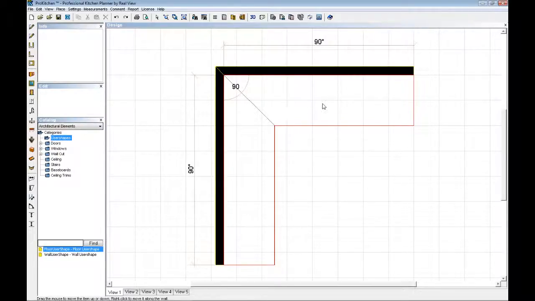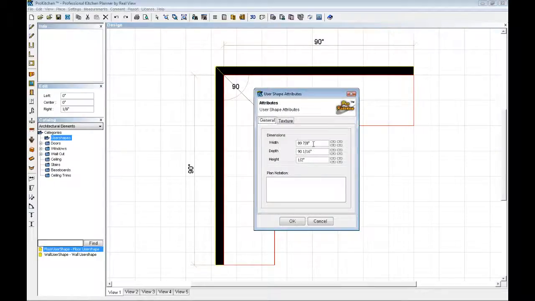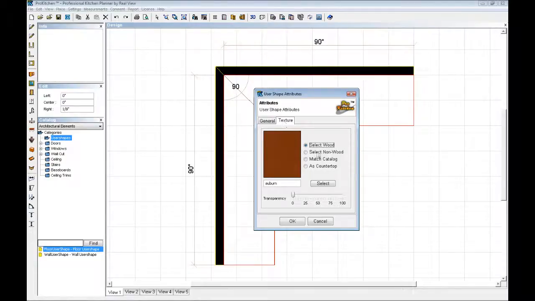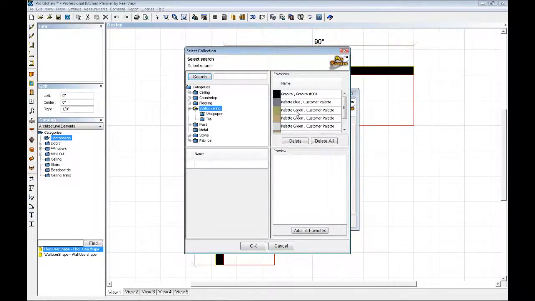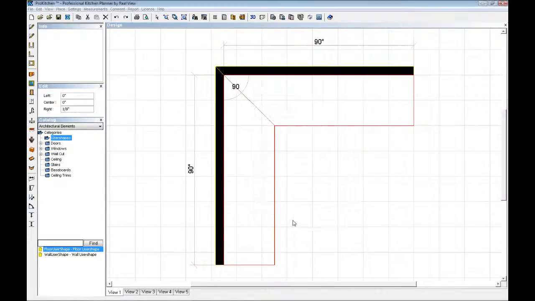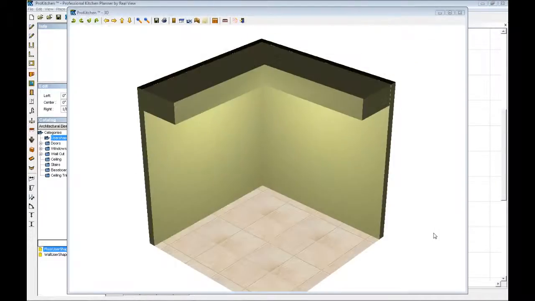Go ahead and double click on it again like we did before. We can go ahead and choose the height of it at 12 inches. Click on the texture, select the non-wood texture, come back here and do the same green color. Now when we view this, you'll see this is a soffit in the design. As you can see, we have now created a soffit.